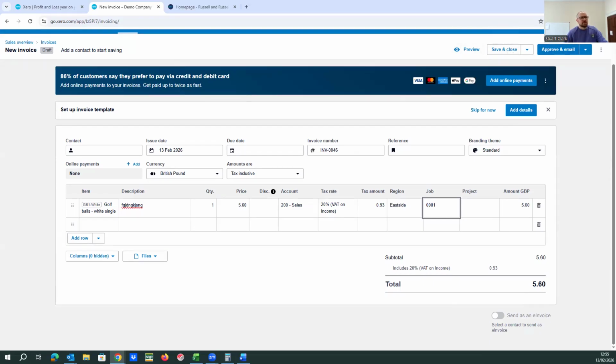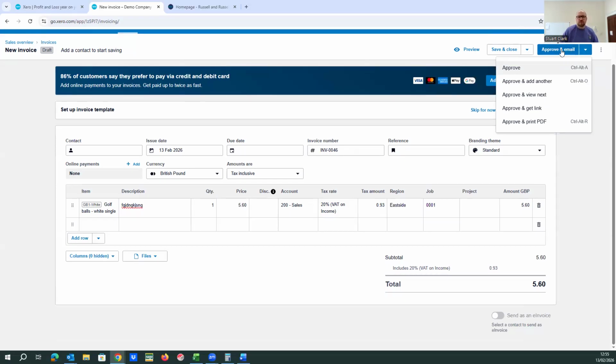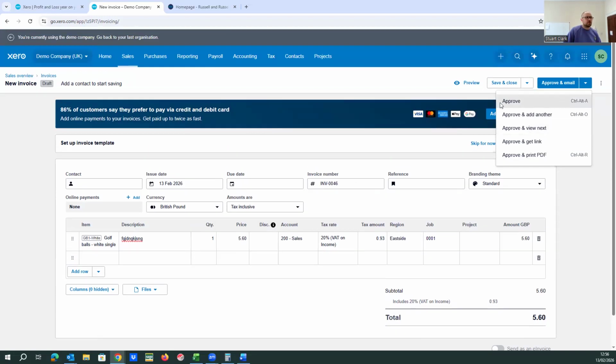Click again, approve an email. You can change the email templates within Xero as well. That's something I think a lot of people sometimes download and then send on manually. Actually, you can set up email templates within it for all sorts of different things. So I'll maybe cover that in a minute as well.